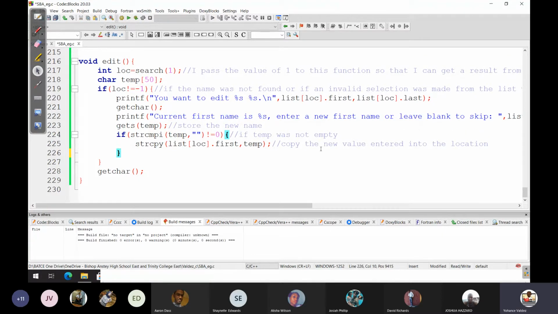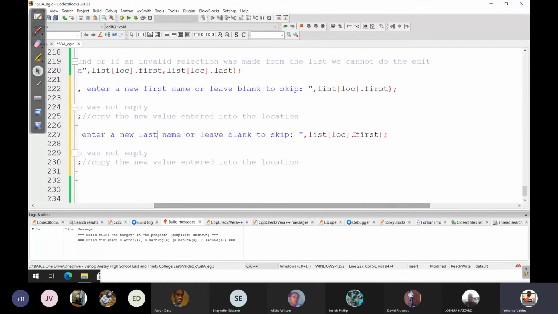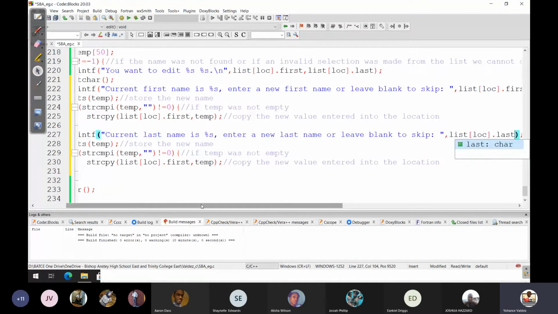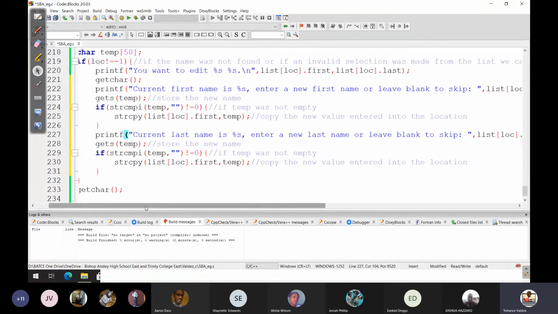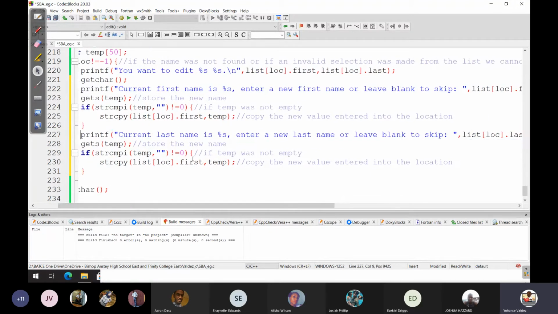So I could do this for "current first name is" and "current last name is %s, enter new last name or leave blank to skip," right? So I'll print out the value of the last name. And I'm only doing the edit for the names there. You all would figure out the edit for other things, for date of birth and whatnot, right?